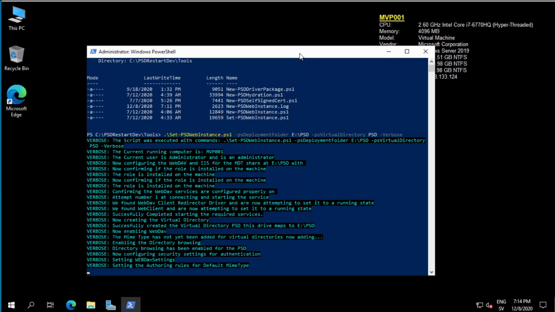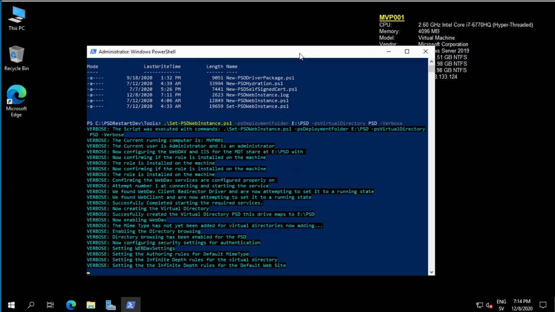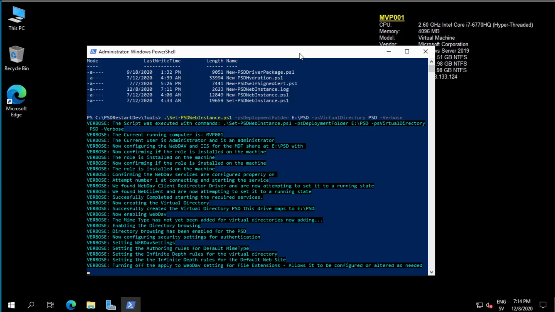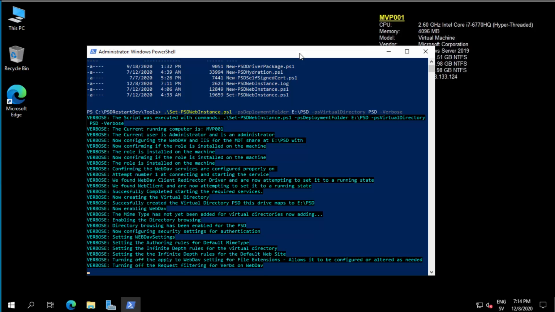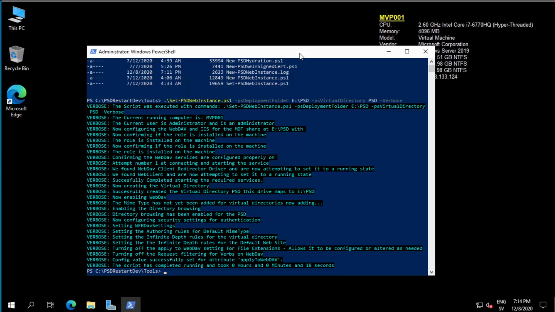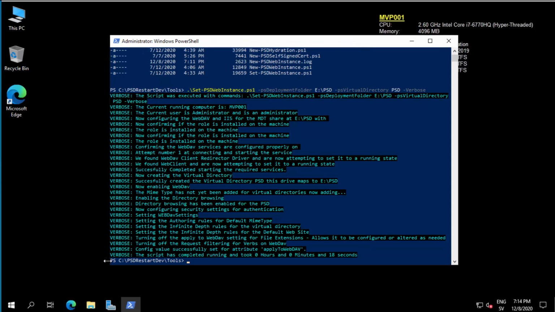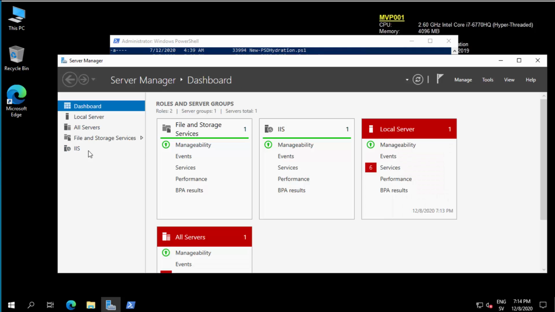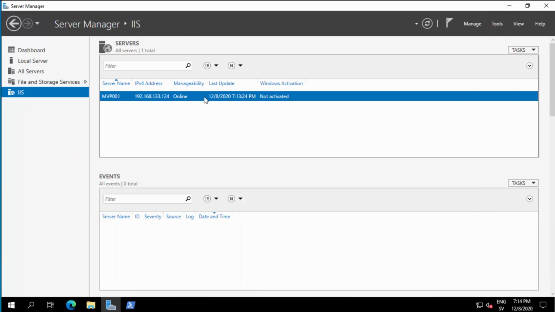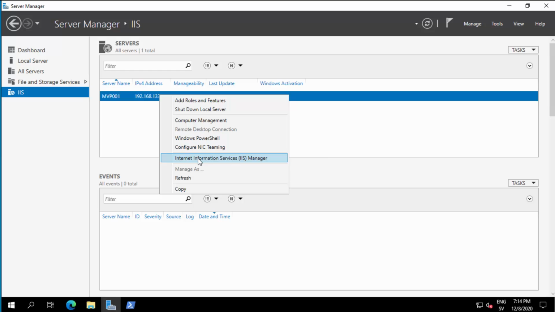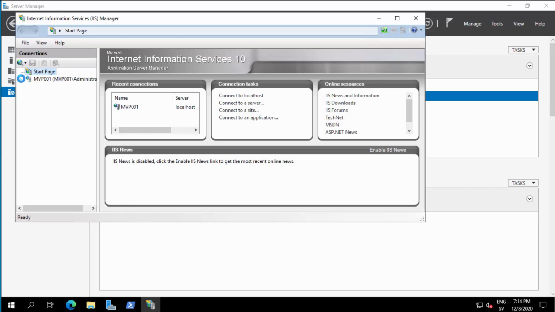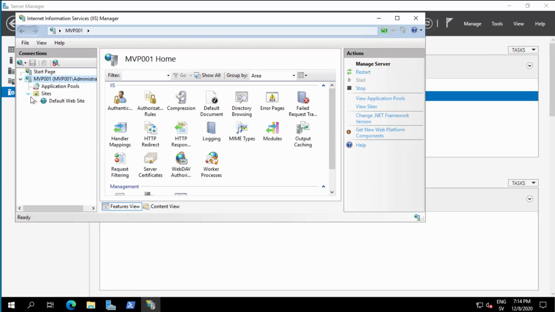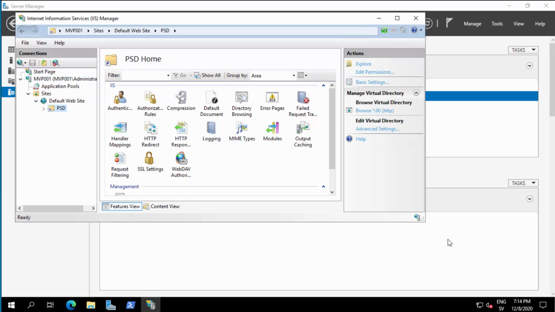So once this is done, we can now change the path for the deployment share to be network-based instead, being HTTP-based. So we have IIS installed, and if we go here, you can now see that we have a deployment site called PSD, and if we open the content, we can see the entire deployment share.